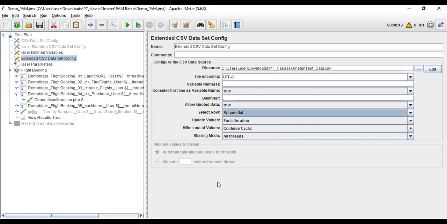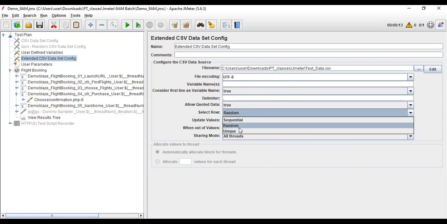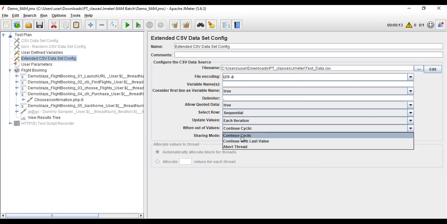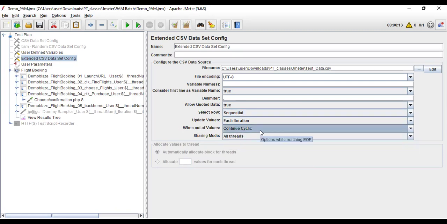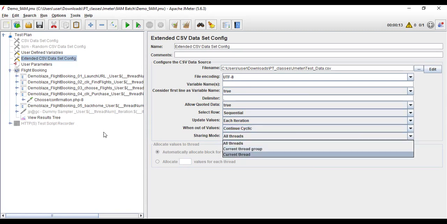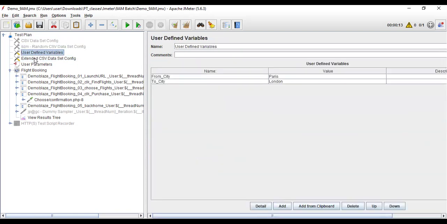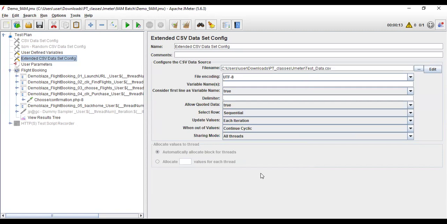If I put sequential, it will work as your CSV. Random will work as your random CSV. Unique will take the unique record. If I put sequential each iteration, and when out of value, you can select continue in a cyclic manner. Sharing mode they have given the same way. This combination of CSV and random, they have added another feature called unique. So this is the advanced level you can use, extended CSV dataset.